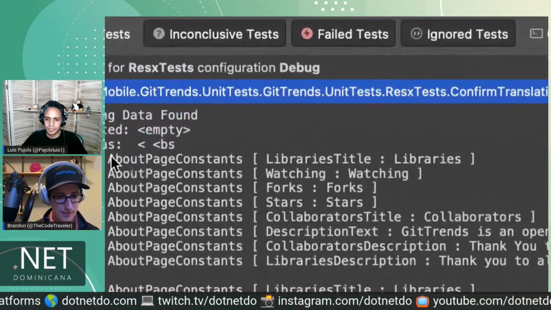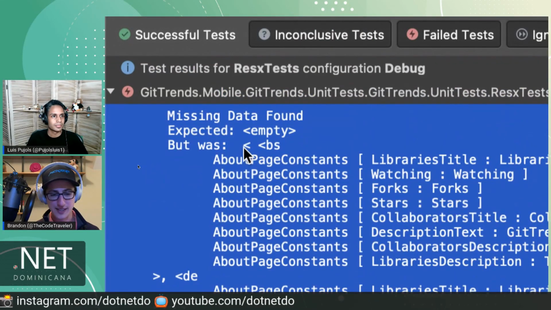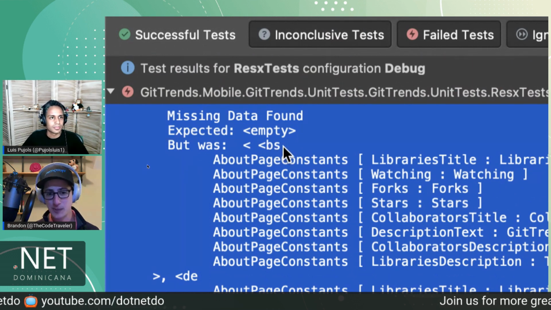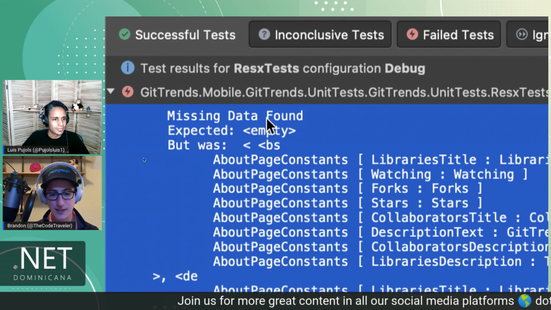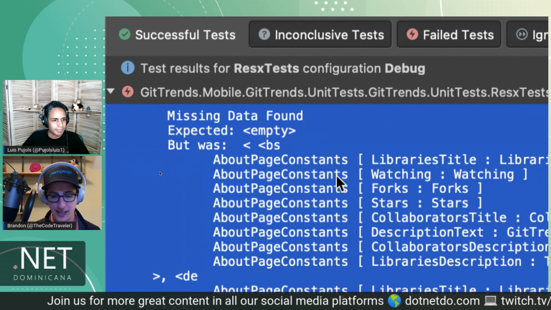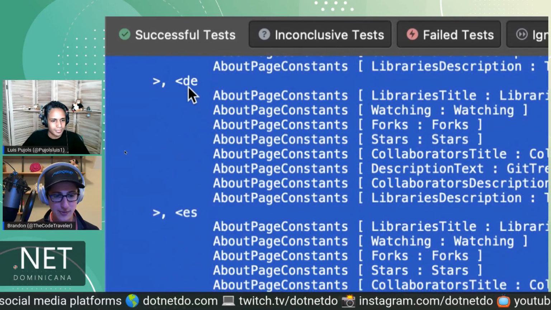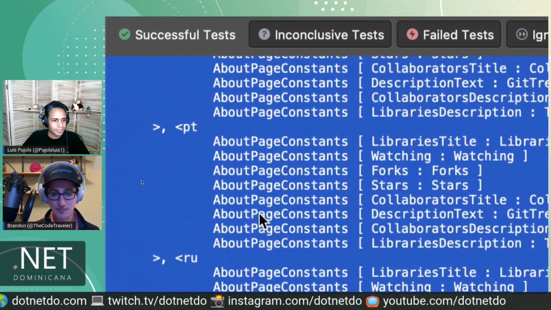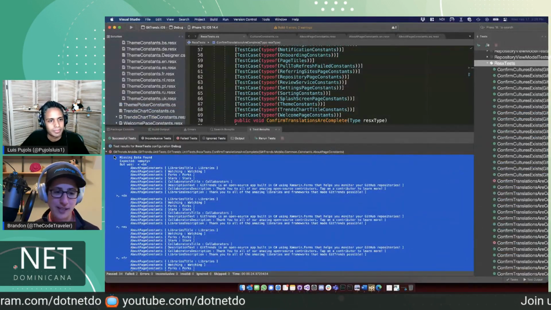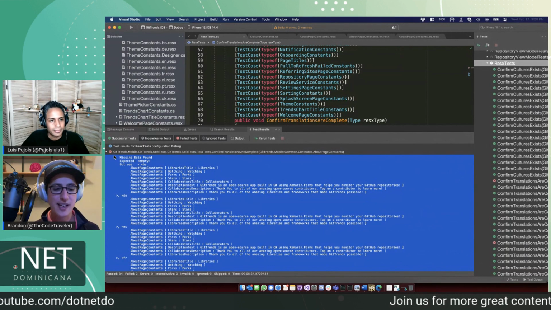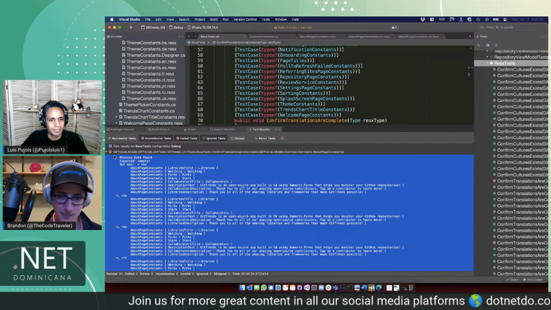And then when I look up the failure, I've got this output here. For BS, which is the language code for Bosnian, it says that it found missing data: about page constants, library title, about page constants, watching, forks, stars. All of these are missing from Bosnian, from German, from Spanish. What's nice about this is when folks like yourself jump in and provide the translations, all I have to do is run this unit test real quick and it'll tell me, yep, everything's good to go.